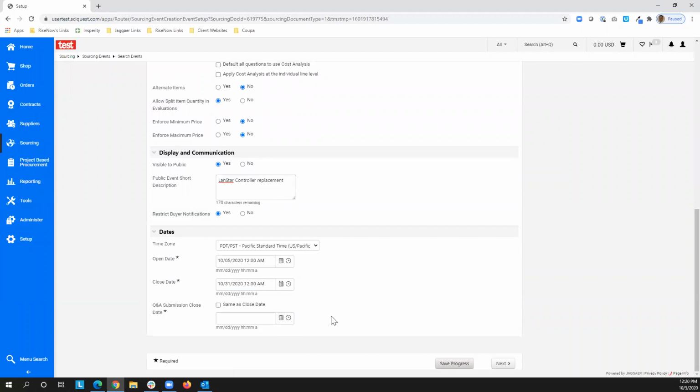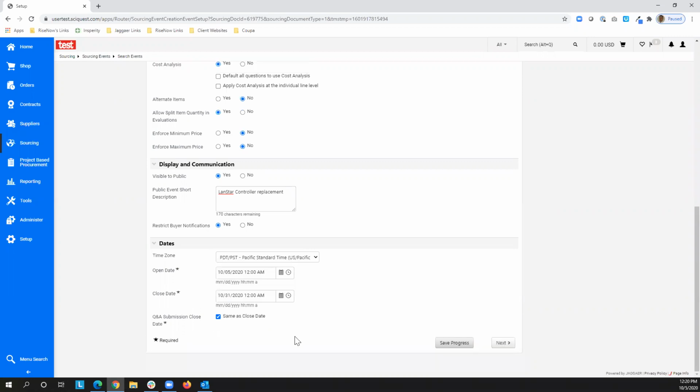Where this comes into play is if you have suppliers who are asking you questions 5 minutes before the close date, a lot of times that can be kind of annoying and inconvenient to deal with. So what some clients will do is they'll close down the Q&A board a few days early. That way they're not getting questions, you know, like 5 minutes before the event ends. So you have the option to do that, or you can just check the box to make it the same as the close date.